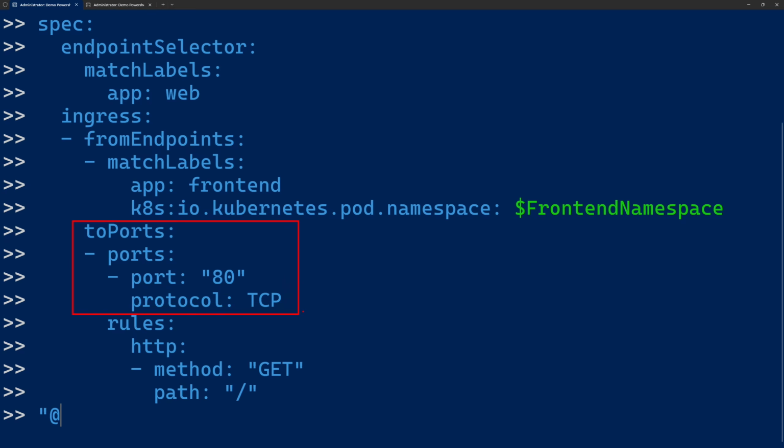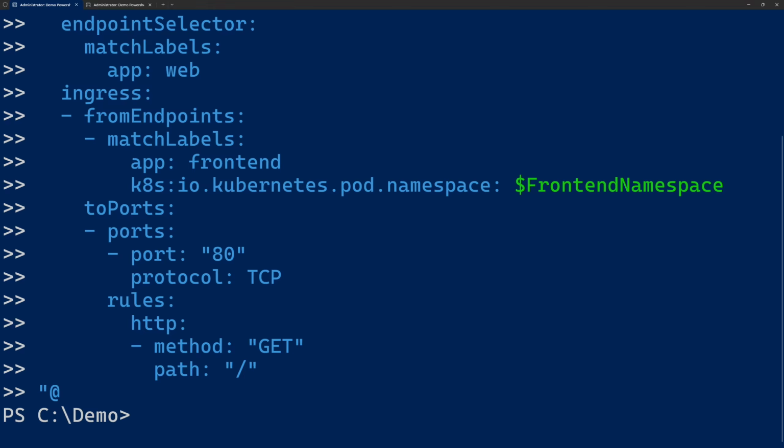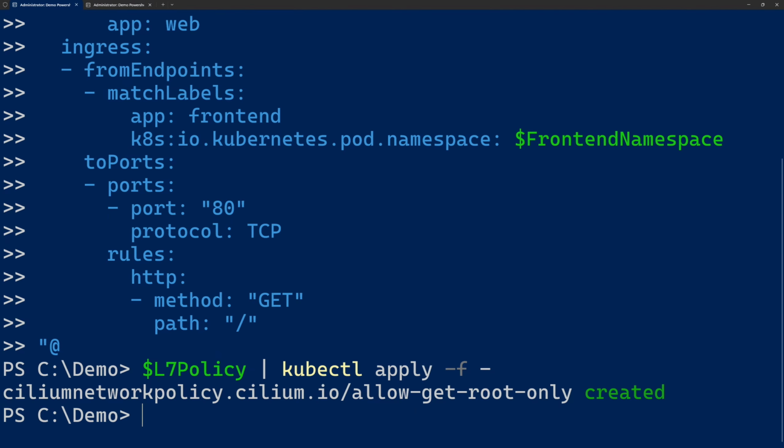Then we allow the traffic only on port 80 because that's the port our Nginx is listening on. And here we have the special rule. Here we configure the HTTP method to GET and the path to the root. This means we only allow GET commands to the root path. So if you use something else, we should get an error message. Now let's apply this, and then we'll test if our policy is actually working.